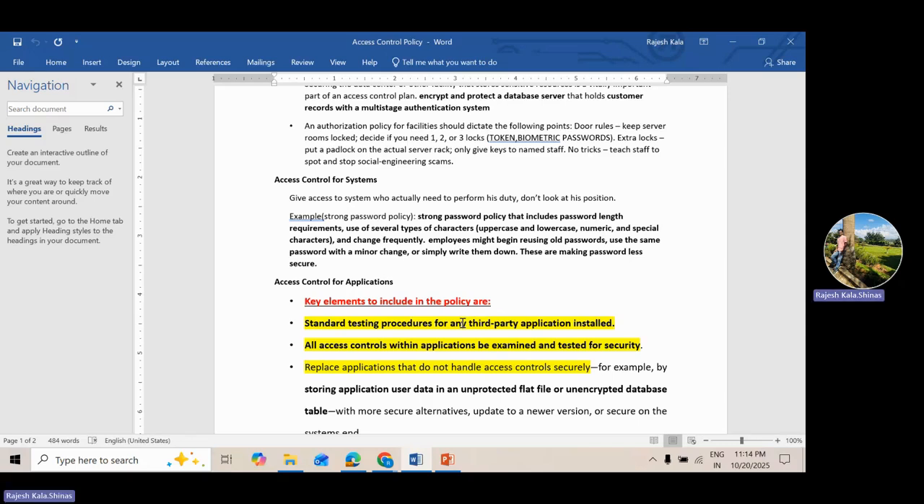Then all the access controls should be examined and tested for security. Also make sure that the access controls we are going to apply are secure. The passwords or whatever access control is used should first be tested in the application and the security checked. If any application does not have access control, or secure access control is not there, just neglect that application. Don't use the application, whether or not you want to update its version number.